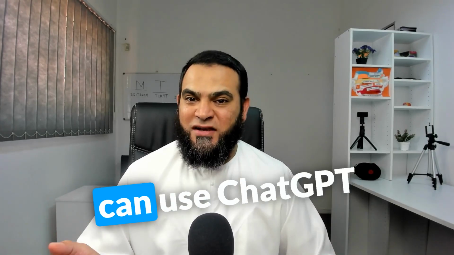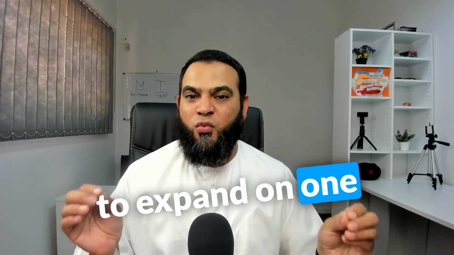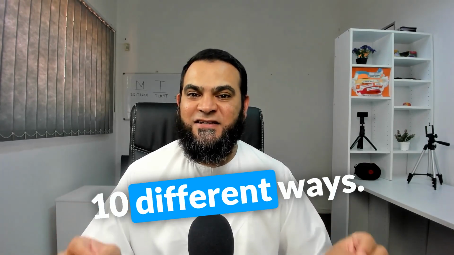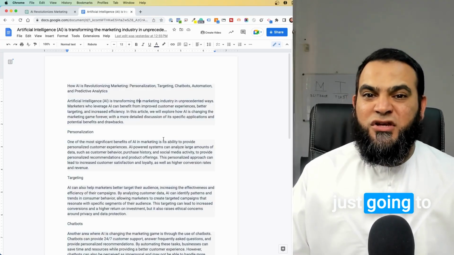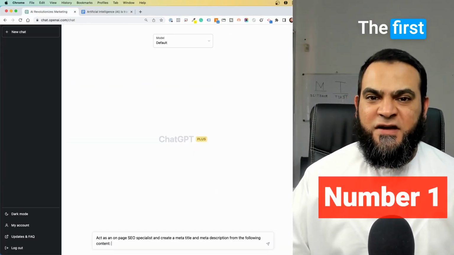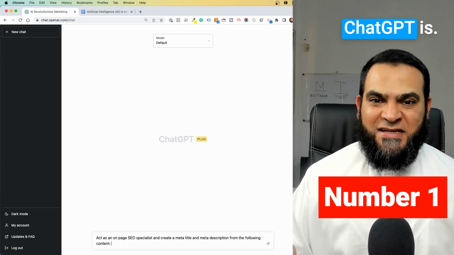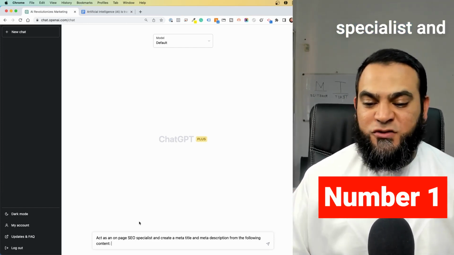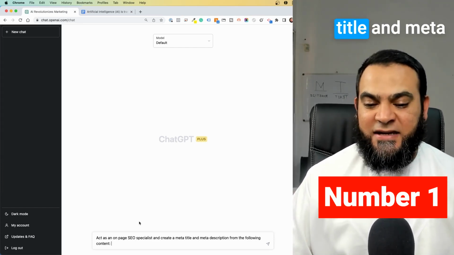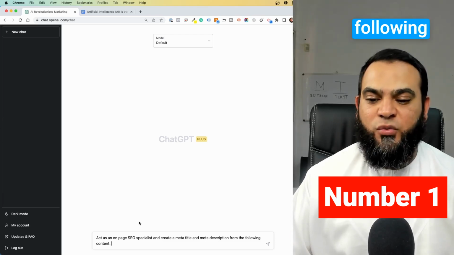Here is how you can use ChatGPT to expand on one piece of content in 10 different ways. For this, we are just going to use a simple blog post. The first prompt that we are going to give ChatGPT is: act as an on-page SEO specialist and create a meta title and meta description from the following content.